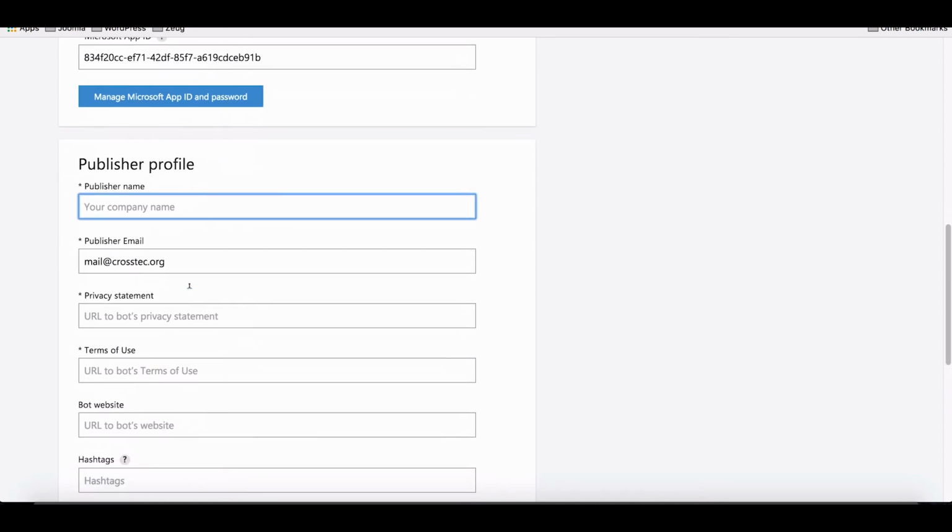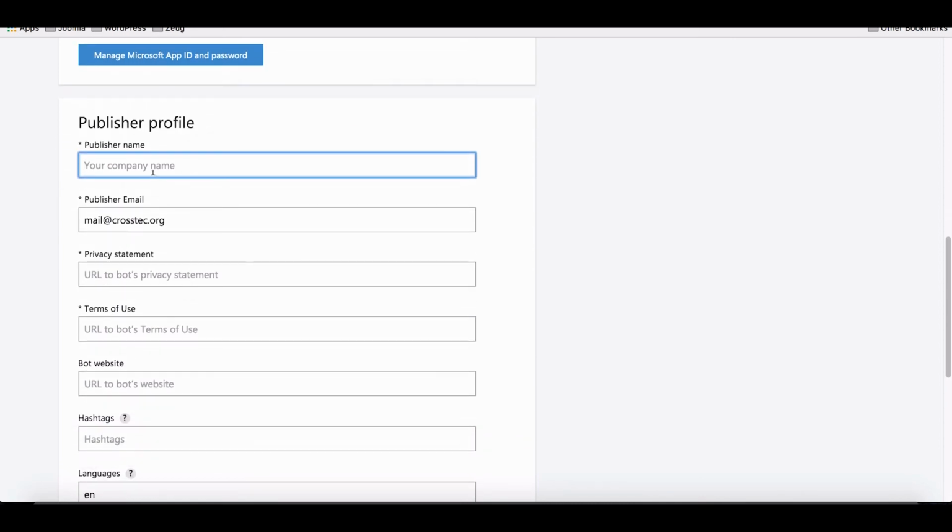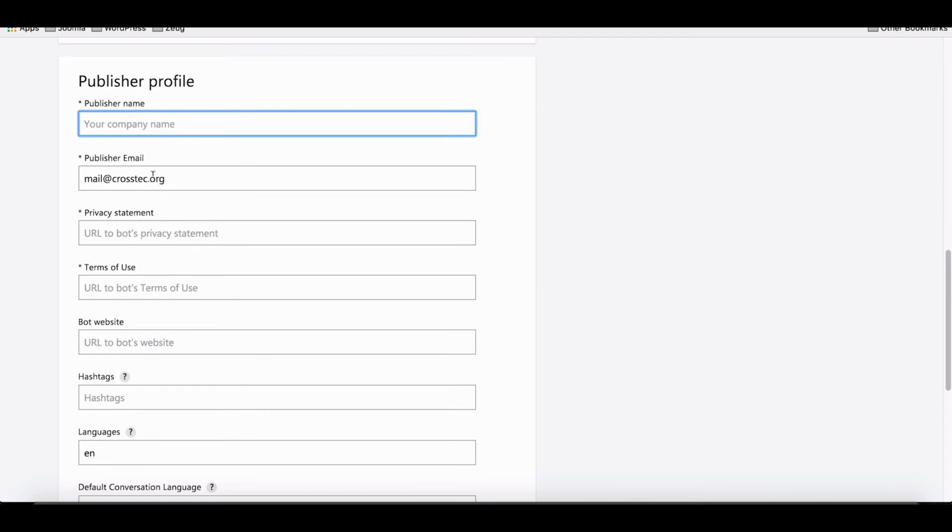Then Microsoft wants some profile data from you, so the publisher name, so I take mine, email, privacy statement. Also what I said before about the reviewers, they would like to see some privacy statement on your website. The same goes for terms of use.